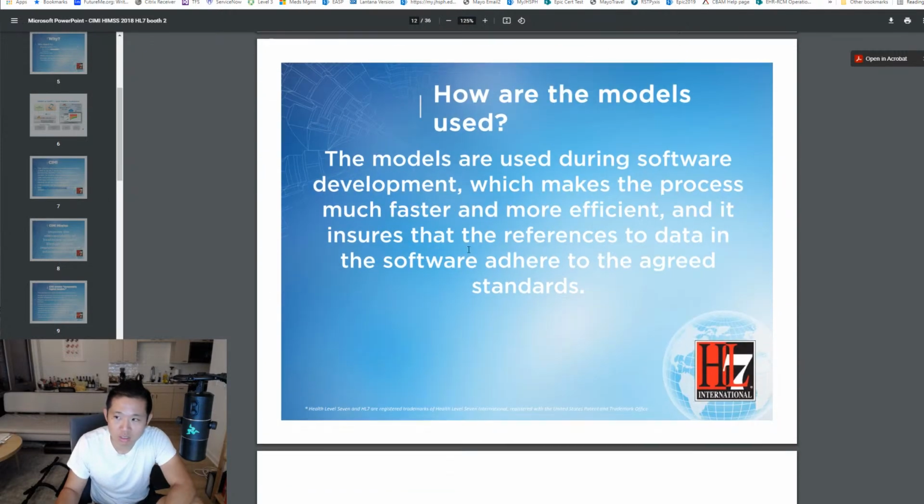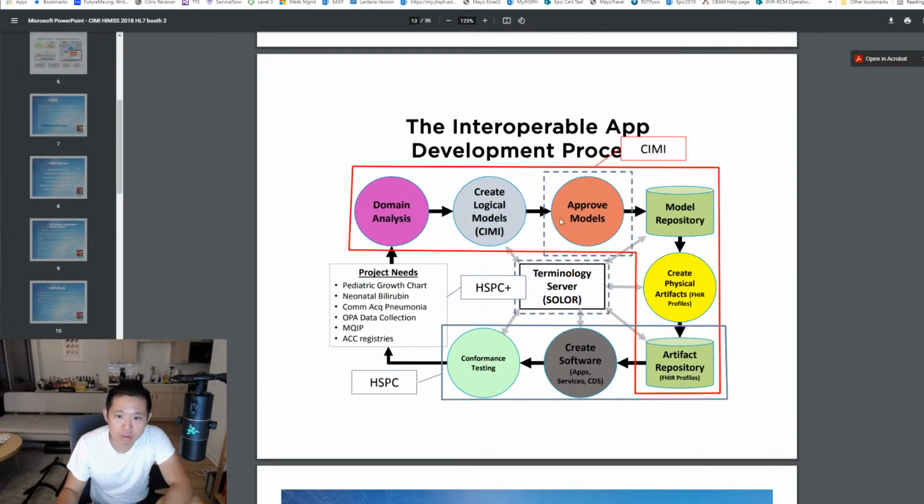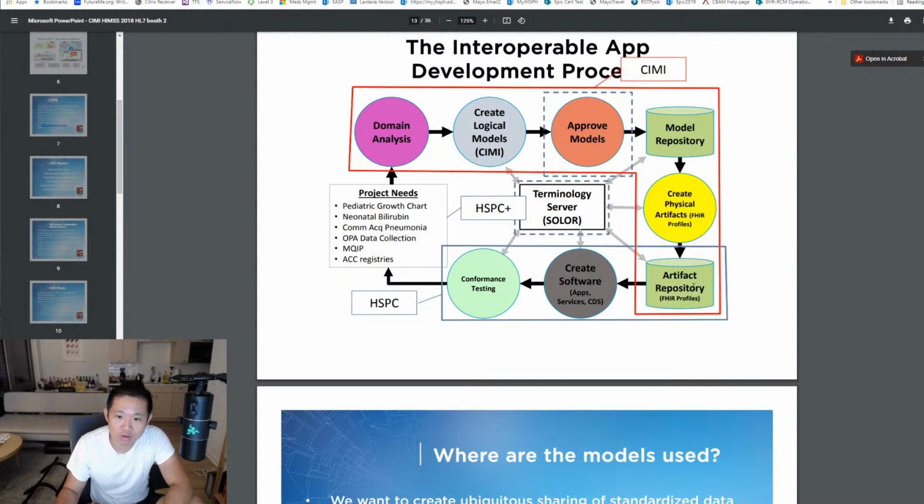Still not really understanding. Models are used during software development, which makes the process much faster and more efficient and ensures that the references to data in the software adhere to the agreed standards. The interoperable app development process: domain analysis, create logical models, approve models, model repository, create physical artifacts, artifact repository.